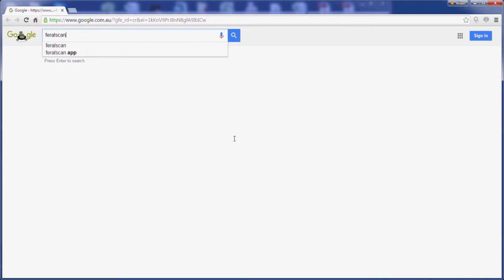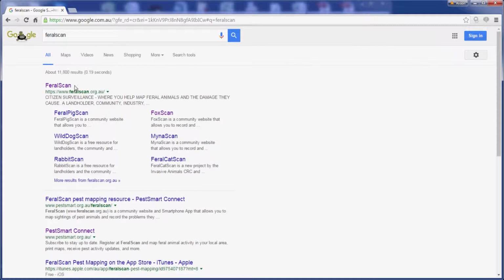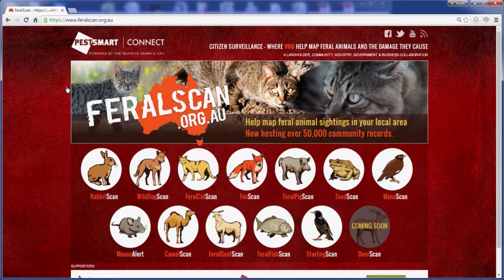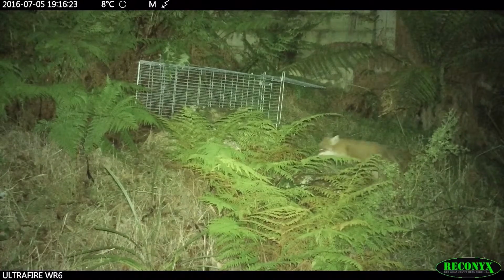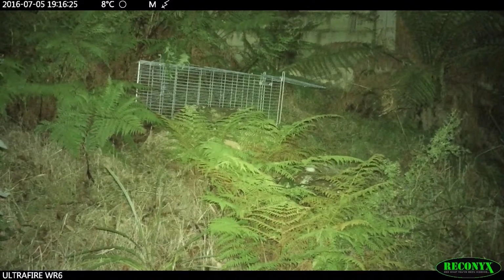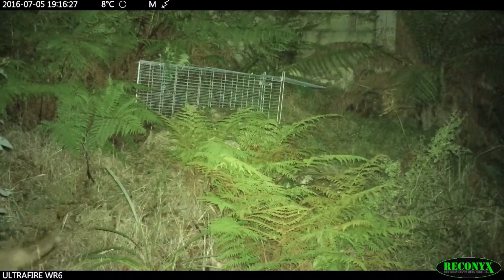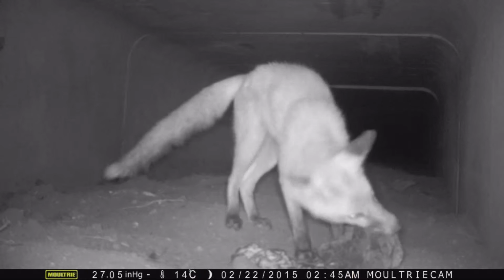FeralScan is a website and smartphone app developed by the Invasive Animal Cooperative Research Centre to help manage a range of pest animals across Australia. For our campaign, we will use FoxScan to record sightings, damage caused by foxes, and control activities. Your records are an important source of information for the group to help improve the effectiveness of the campaign over time, and so the accuracy of the data is essential and needs to be verifiable. So campaign participants are asked to register by creating a FeralScan login account.